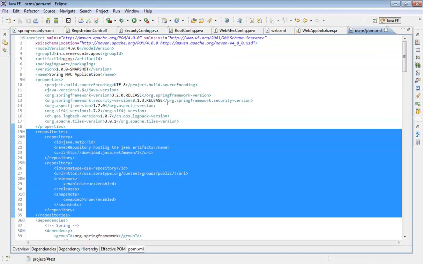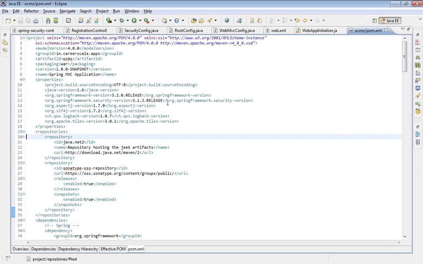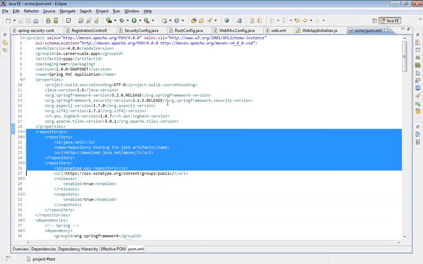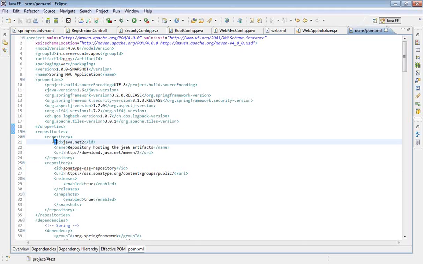Primarily there are two things in the Maven configuration. One is the dependencies. There will be a hell lot of dependencies defined, and the other one is where you get these jar files from. So there is something called a repository that you define in this XML file, and it points to a URL.